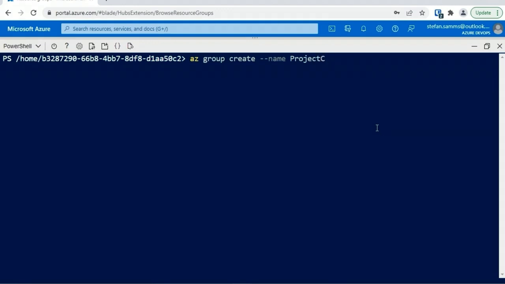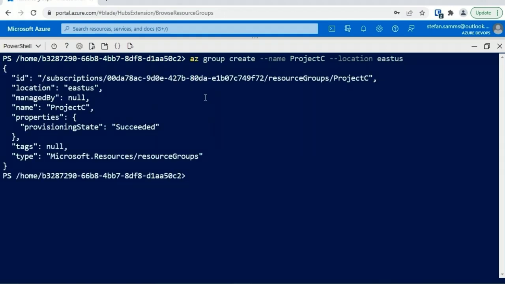Now, I need to also specify the region or location, and I can do that with --location. In this case, I want it to be placed in the East US region, so I'll just go ahead and press enter to create that. Okay, so the provisioning state returns a value of succeeded.